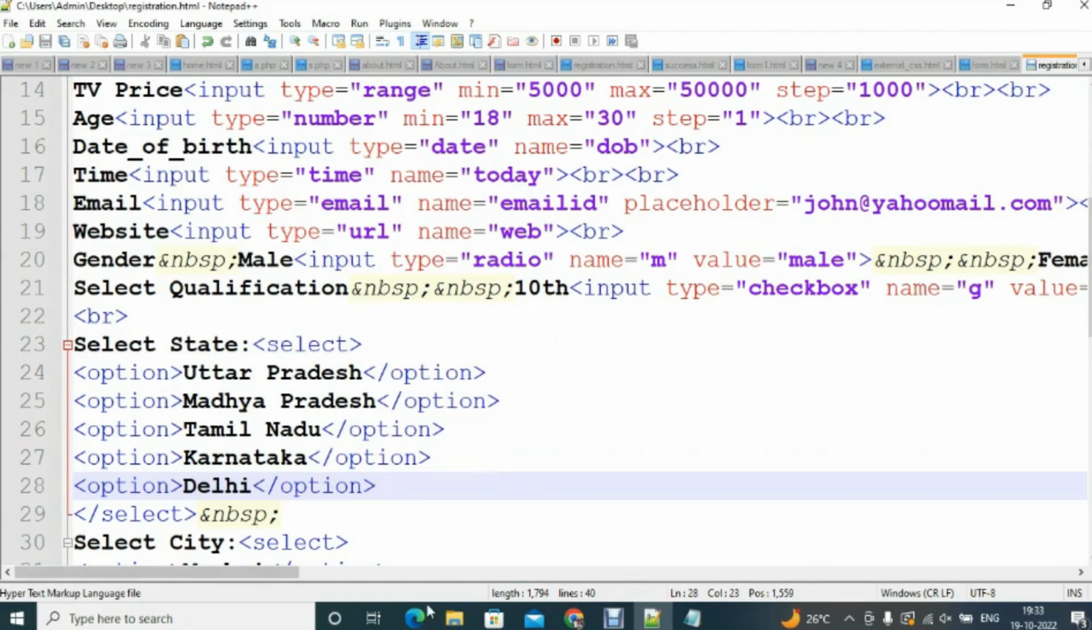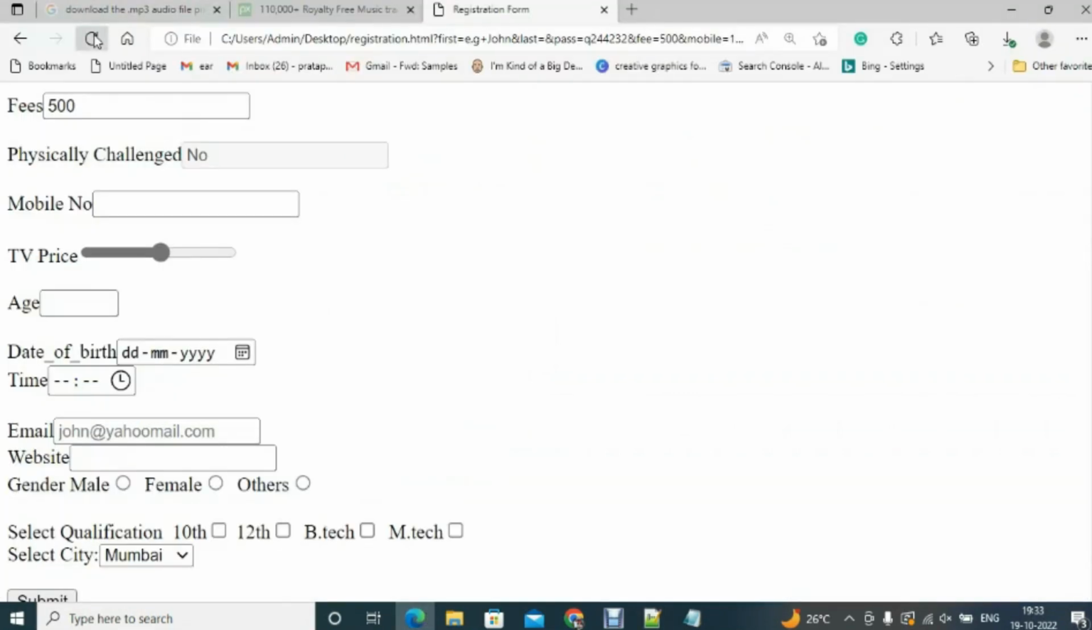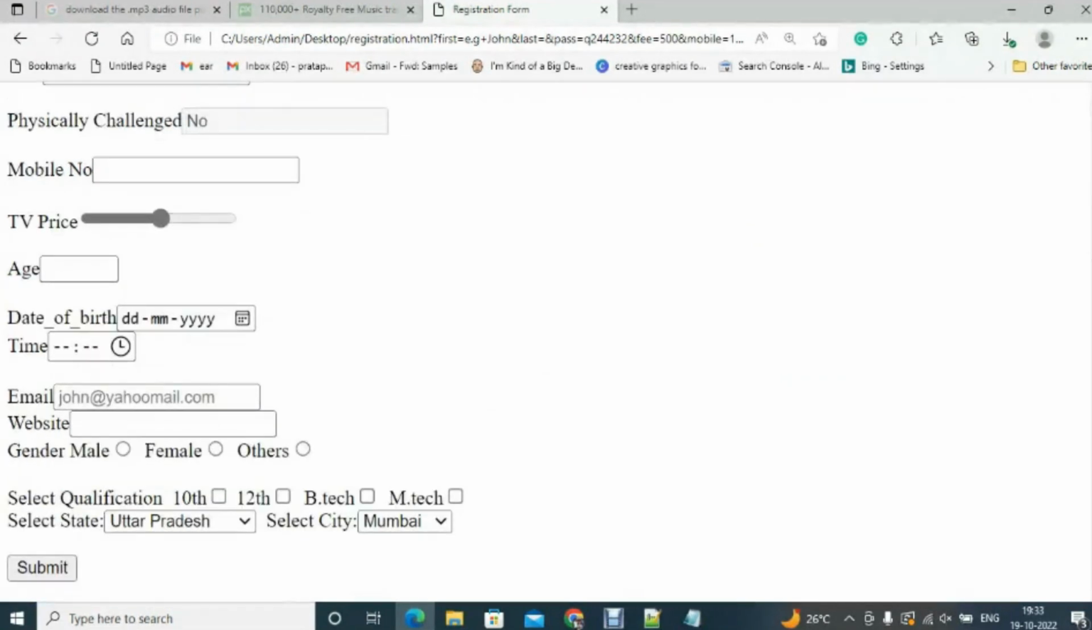Okay. And go and refresh here and see, you have both options. So you can select like this.